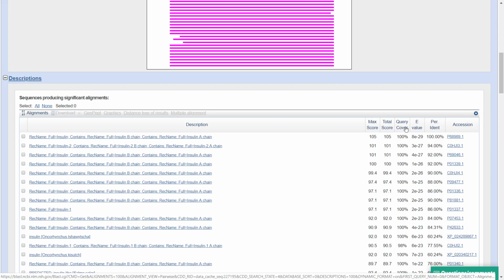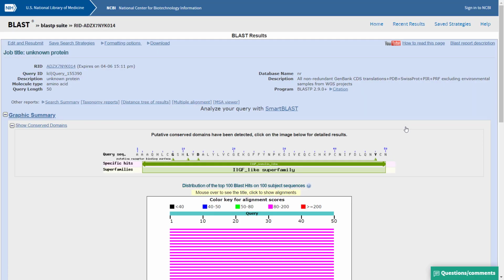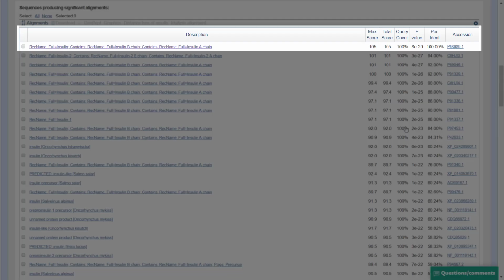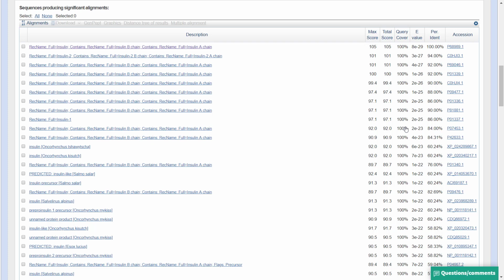Click on the coverage column header to sort the table by coverage. The first result has a 100% of identity and 100% of coverage. This means that we have found our unknown protein. Click on the first result description in order to find out what this protein is.